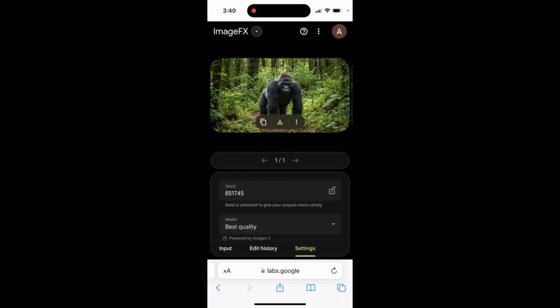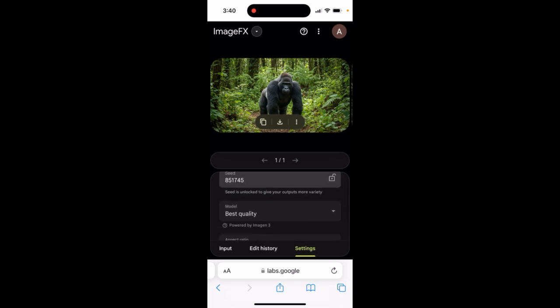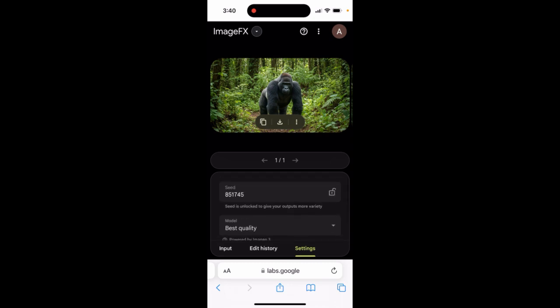And then there are also settings: seed, best quality, aspect ratio. So you can see the Imagen 3 model here. And yeah, so that's basically the idea. So try out ImageFX, just Google it. There are a bunch of other tools which are just called ImageFX, but I think you're looking for the one from Google. So that's the idea.